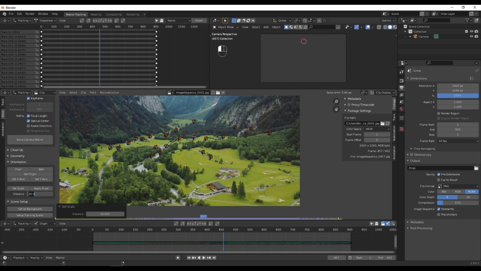Or let's just bring it down, maybe 15. Set scale. And then we want to create our floor. So in order to create your floor, you need to select 3 tracking points. So I'm going to select this one that's close to the camera on the left, then one in the far distance, and then one that's close again on the right. Kind of a triangle, so you get a nice perspective going.